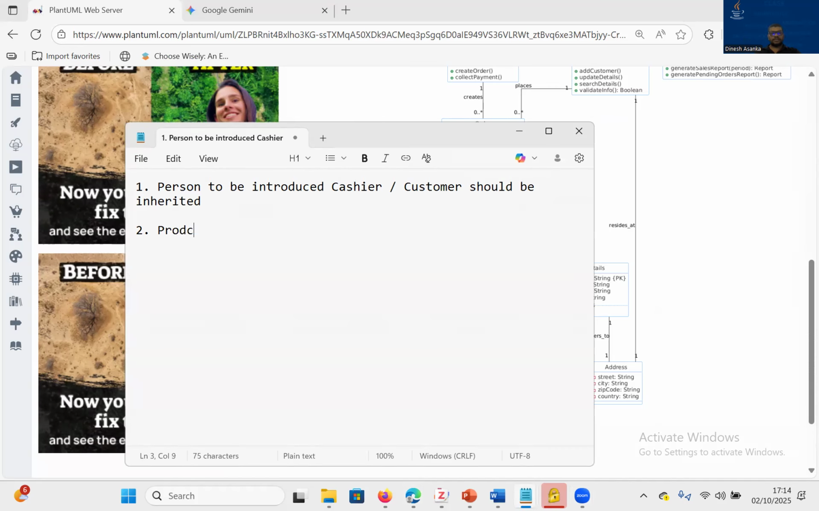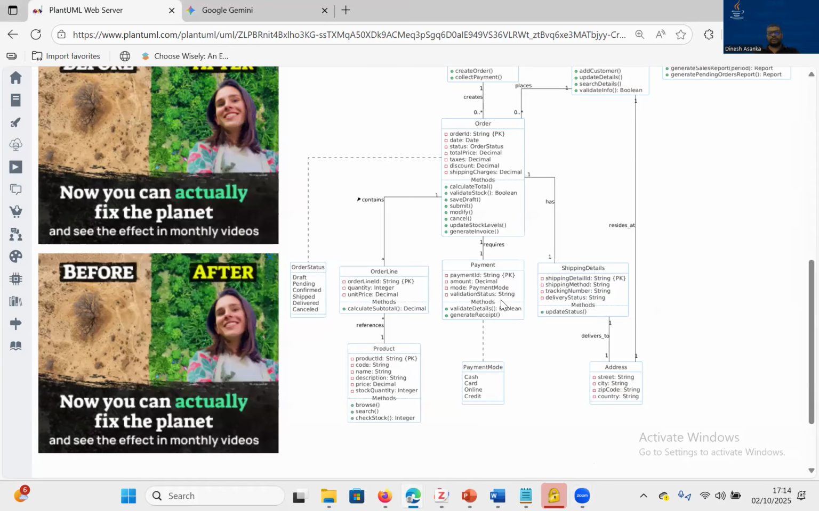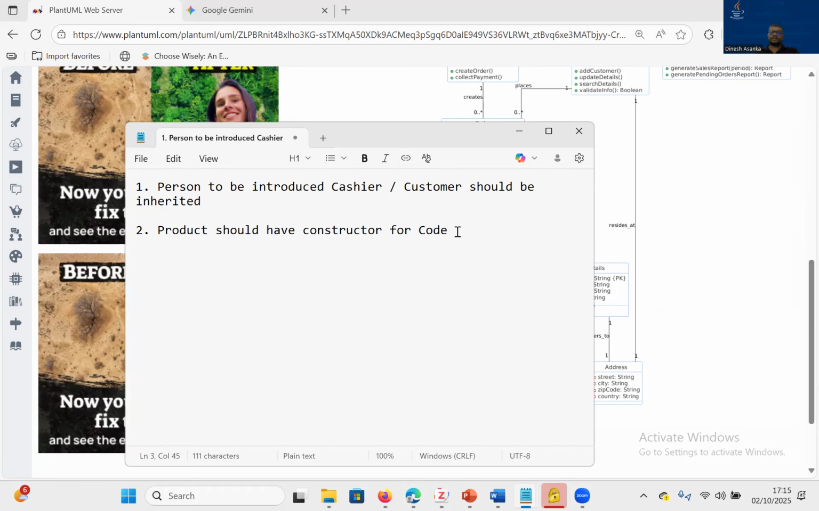So the second change that we are going to make: the product class should have a constructor with the code. So I think, yeah, we have a code. So we can have a product code constructor. Right. Let's move on.